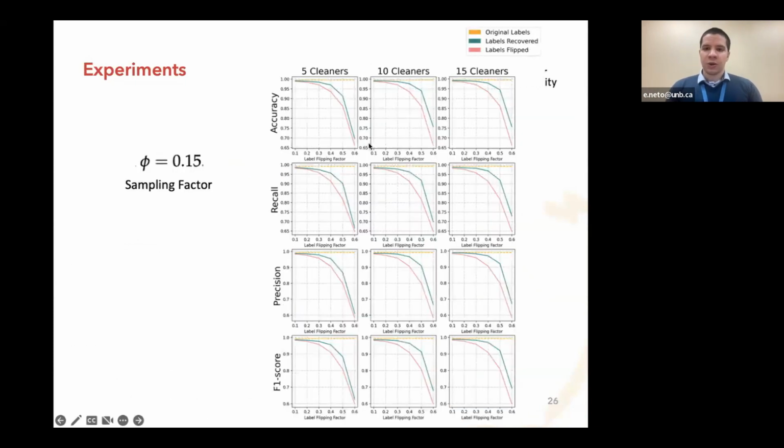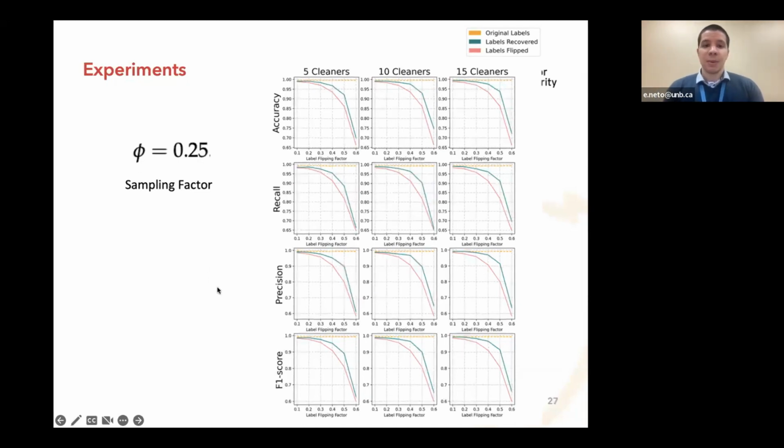Moving on and showing you the results for more metrics. Here you have the results for sampling factor 0.15. So you see that for accuracy, recall, precision, F1 score, and different numbers of cleaners, we have kind of similar results. We can improve the performance of the labels flipped approach. Of course, you are far from the standard because you have a perfect data set there, but we can still improve the overall performance. The same applies to 0.25.